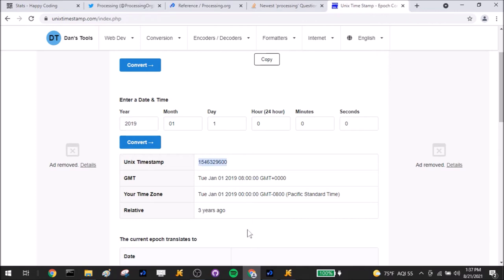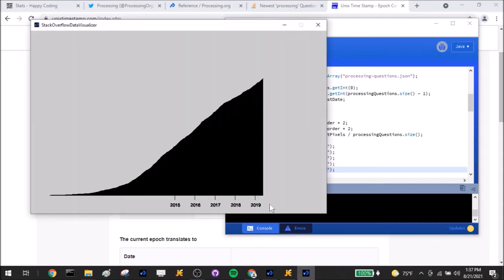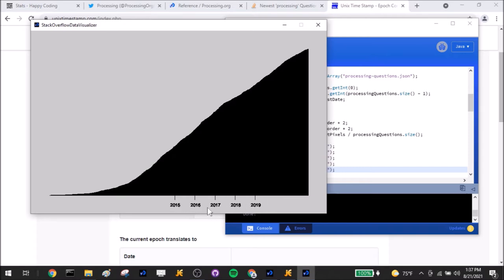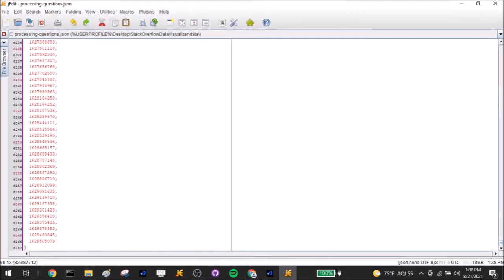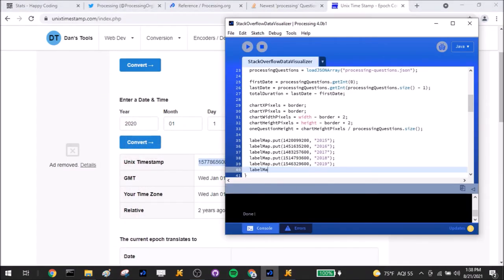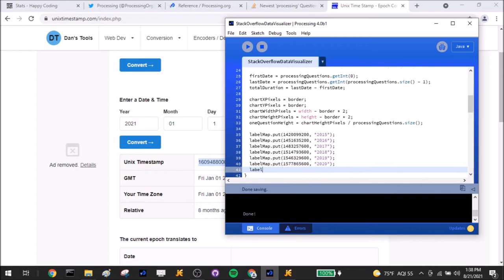2019. Whoops. Label map dot put blah blah blah. 2019. Let's just check in, see if that looks like what we expect. Yeah, man. Okay, cool. Okay, just keep trucking. 2020. Keep doing that. And go back to, do I want 2021? I do. Convert 2021. Oh my God. 2021, I don't think I need to go into the future, not yet.